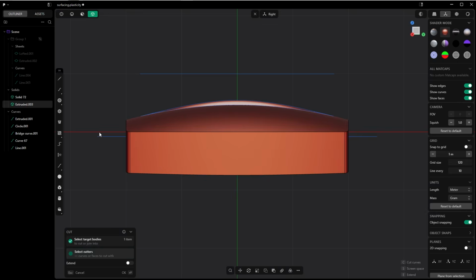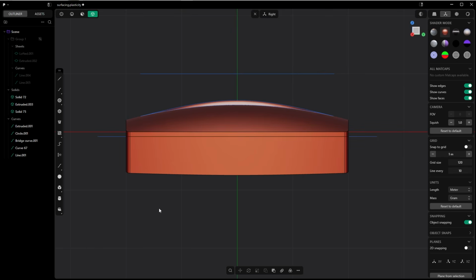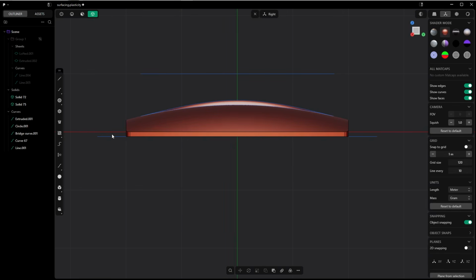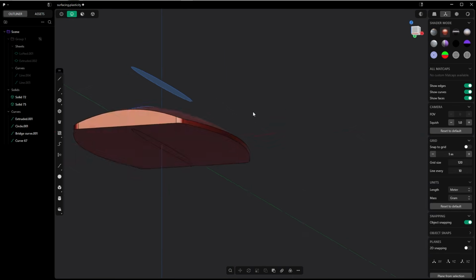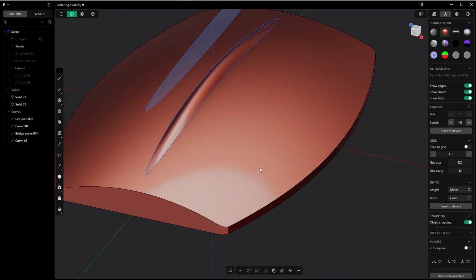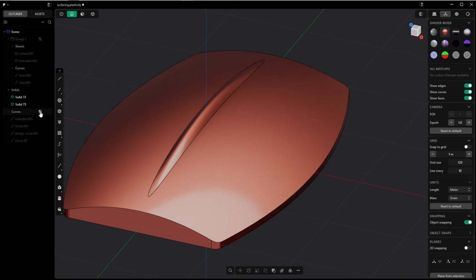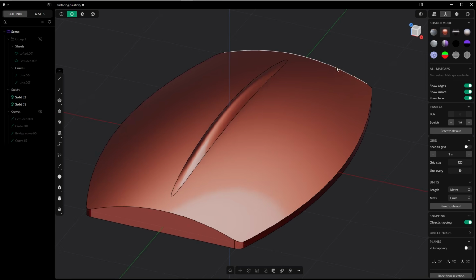Select the solid, press C for cut, select the cutter, press OK, delete the junk and the cutter, and that's what we have. Let's continue. I don't need all these curves, I can deactivate them so they don't get in my way.